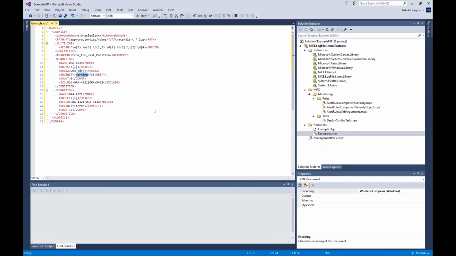And all of these ORA messages will be warnings, and then I create another condition. Okay, let's call it error, for example, with the same object, because I want to know the Oracle instance name, and the regular expression will be 4321 or 5432. And then it will be an error. But I want to have an alert in SCOM only if I have at least two such messages. If it will be just one, this one or this one, it's normal. But if I have two of this or two of this, or one of this and one of this at the same time, then I want to have an error.